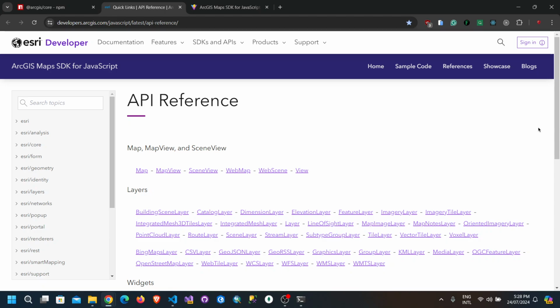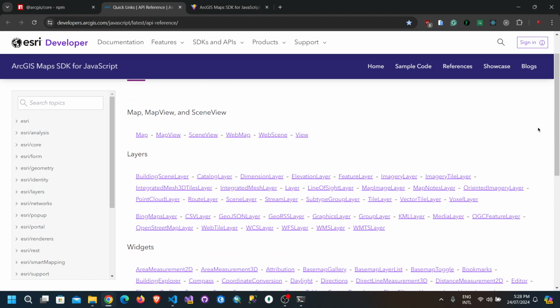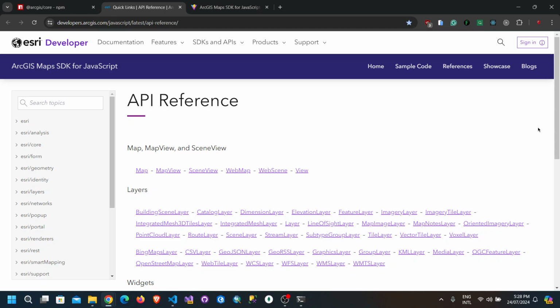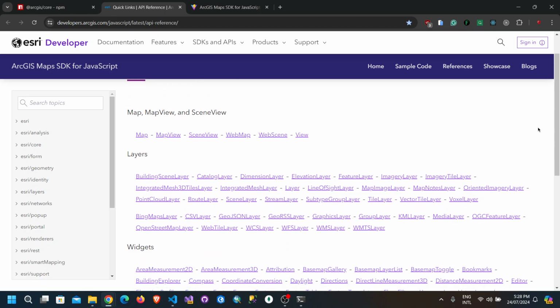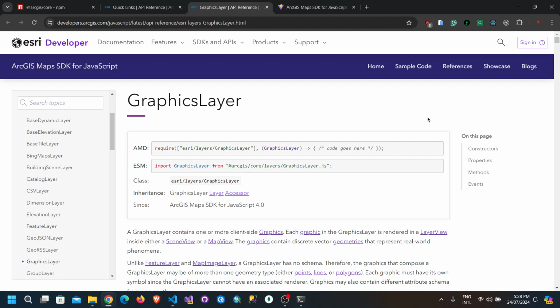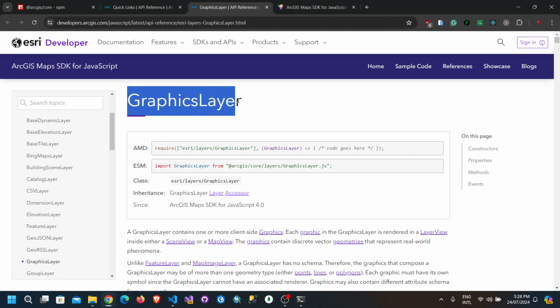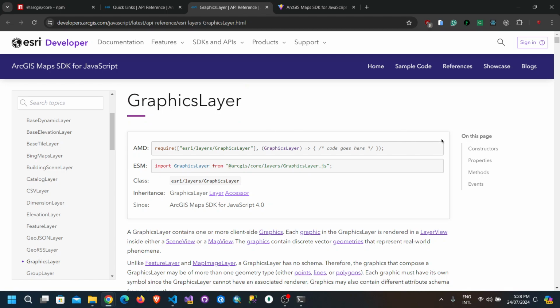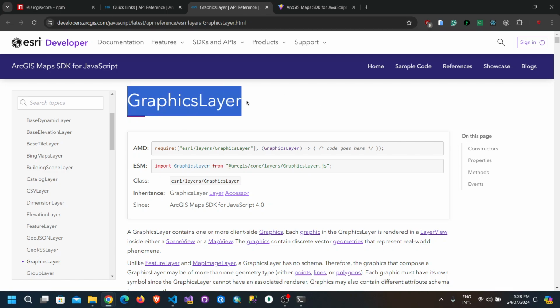So the graphics layer, we can say when we want to render some graphics or a point, it could be anything, and we want to display it on our map, we have to use the graphics layer. A map can contain different layers, and the graphics layer is also a part of a map. So when we want to display graphics on our map, we use a graphics layer to do this.